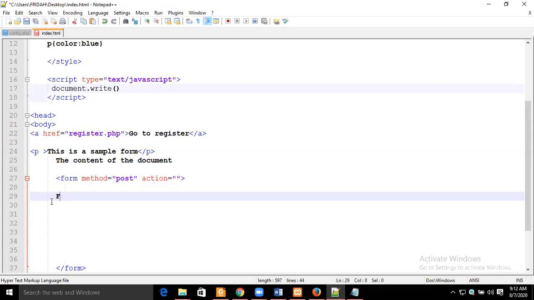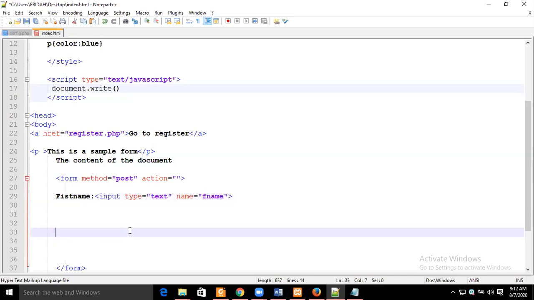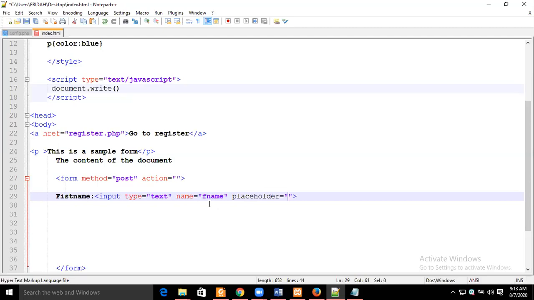But now I'll go straight to the point. I'll have the first name here. Now, there's something I want to explain here. Name is equals to F name. Now, this is an input field. Look at this point here. We are having name equals to F name.